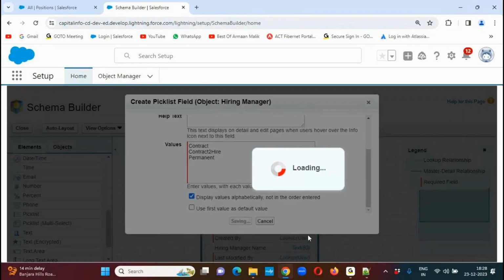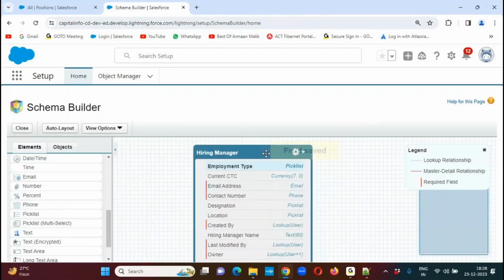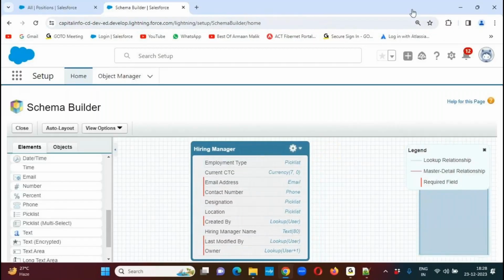Click on save. Done. My object is ready. Whatever fields are required, all the fields we have created. By default, name is available over here. We have created employment type field, current CTC, email ID, contact number, designation, location field here. These fields we have created inside this object over here.